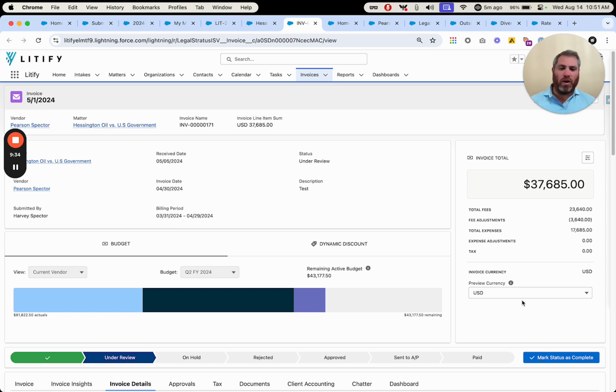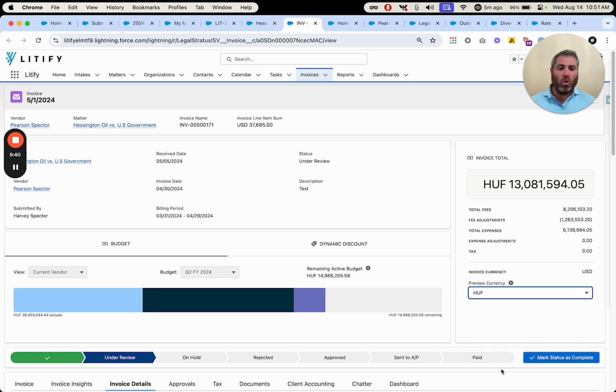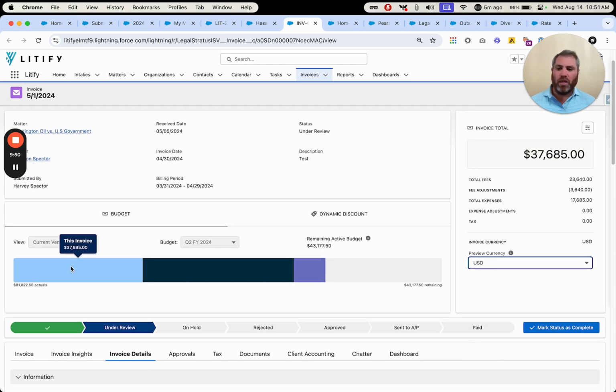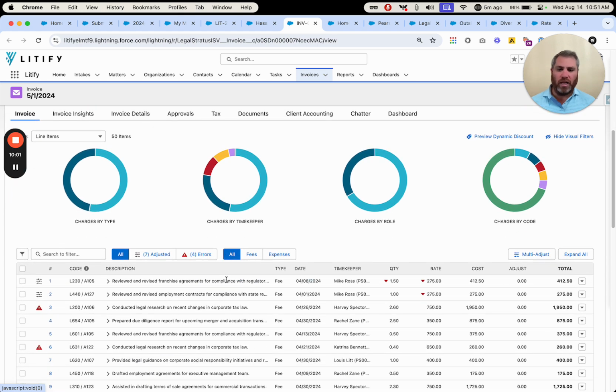I have a summary on the right, again with full multinational, international currency support. So looking at this in the US dollar or in the Hungarian HUF, everything is going to change based on that, making it really easy to understand invoices that have come from other locations and in other currencies as well. We're tracking against our budget in the same way that we were before. So this is a specific invoice tracked against the budget. And then down below, I have all of my invoice line items.